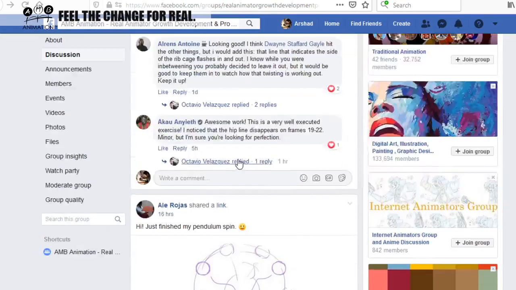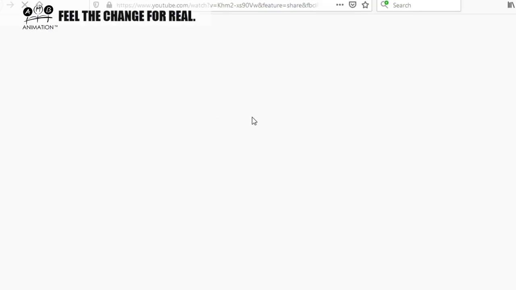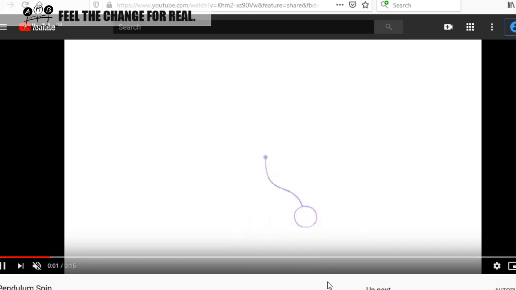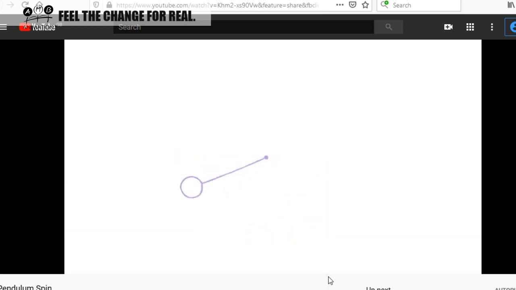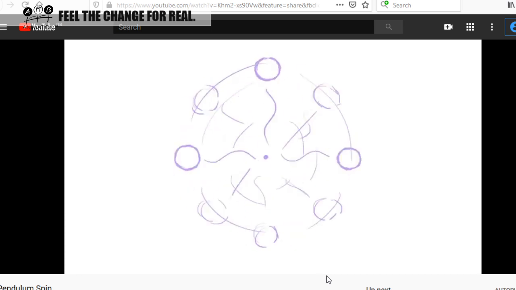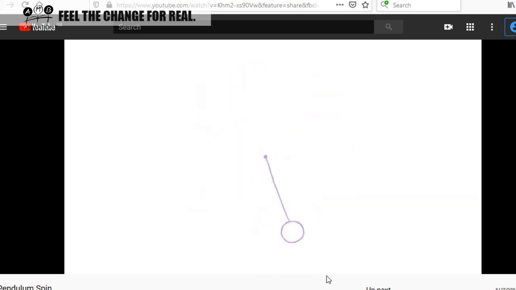I haven't read the comments here. Ali Rojas, this is a really nice test. Roger Wade is going to love doing this one. Lovely. I saw this on Instagram. I've got nothing to say other than just lovely stuff. You've recreated it. I love your motion blur effects.